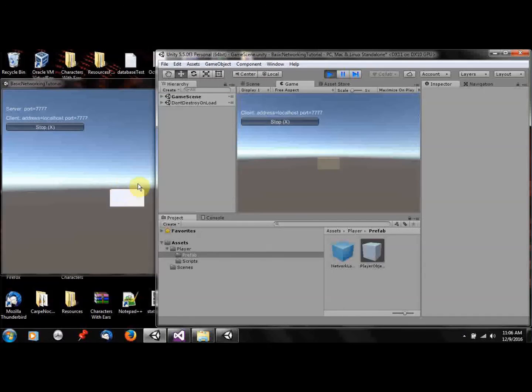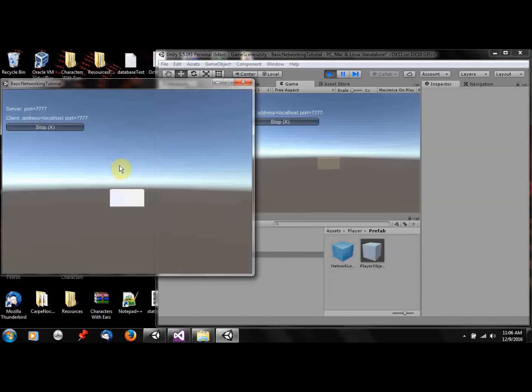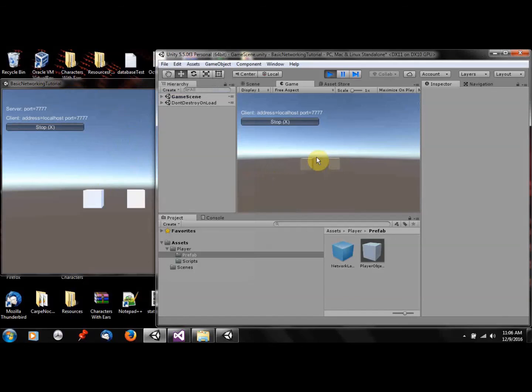Now I have two blocks spawned at the same point. If I click on one window, I should be able to move one block. But remember, only the server is moving it. So only this program, this is the server, is moving the block. If I click on this, I can move the other block, but what's happening is I'm sending commands to the server, and the server is actually moving the block.